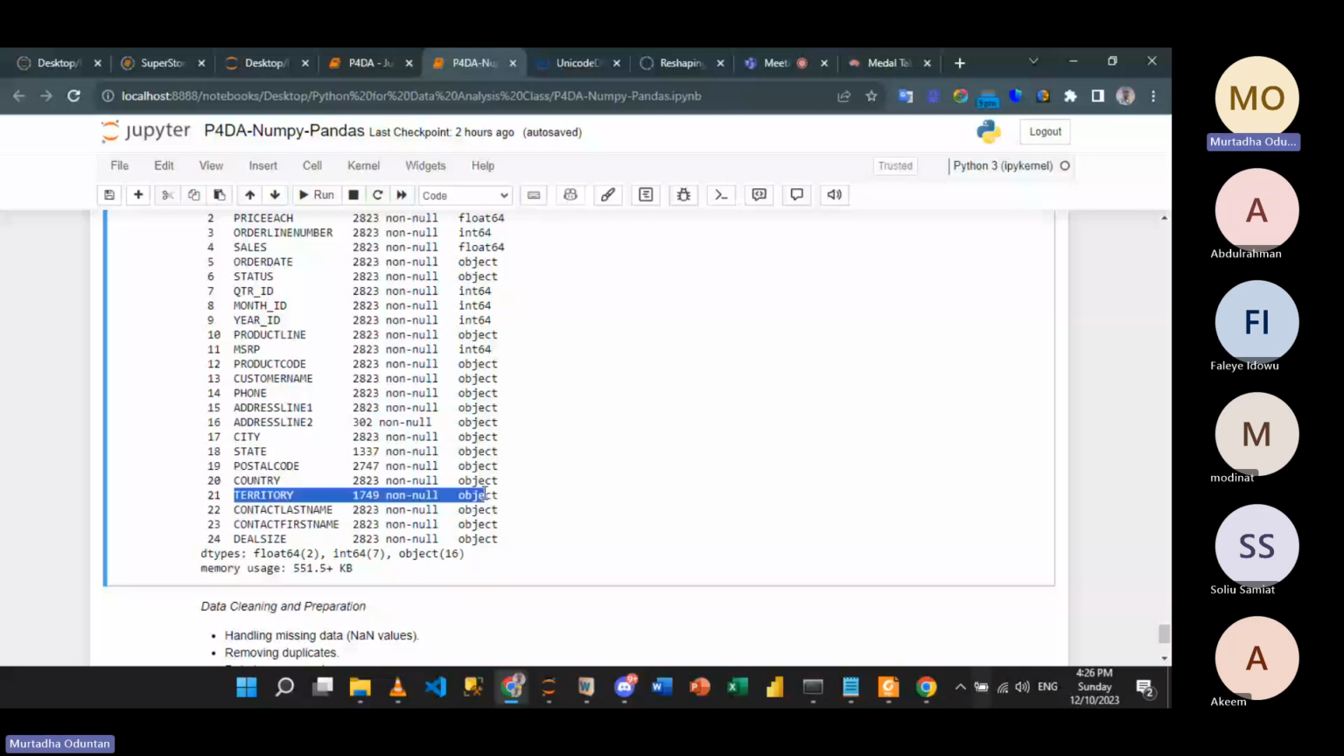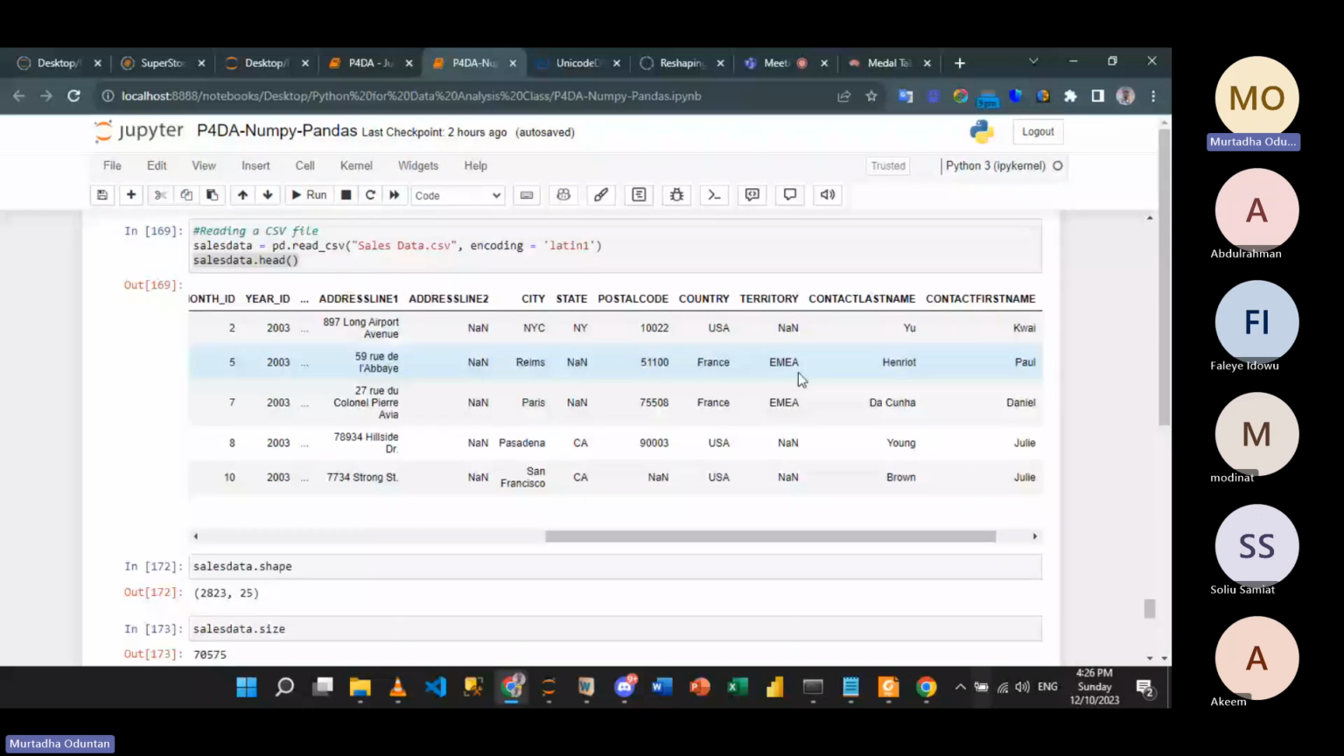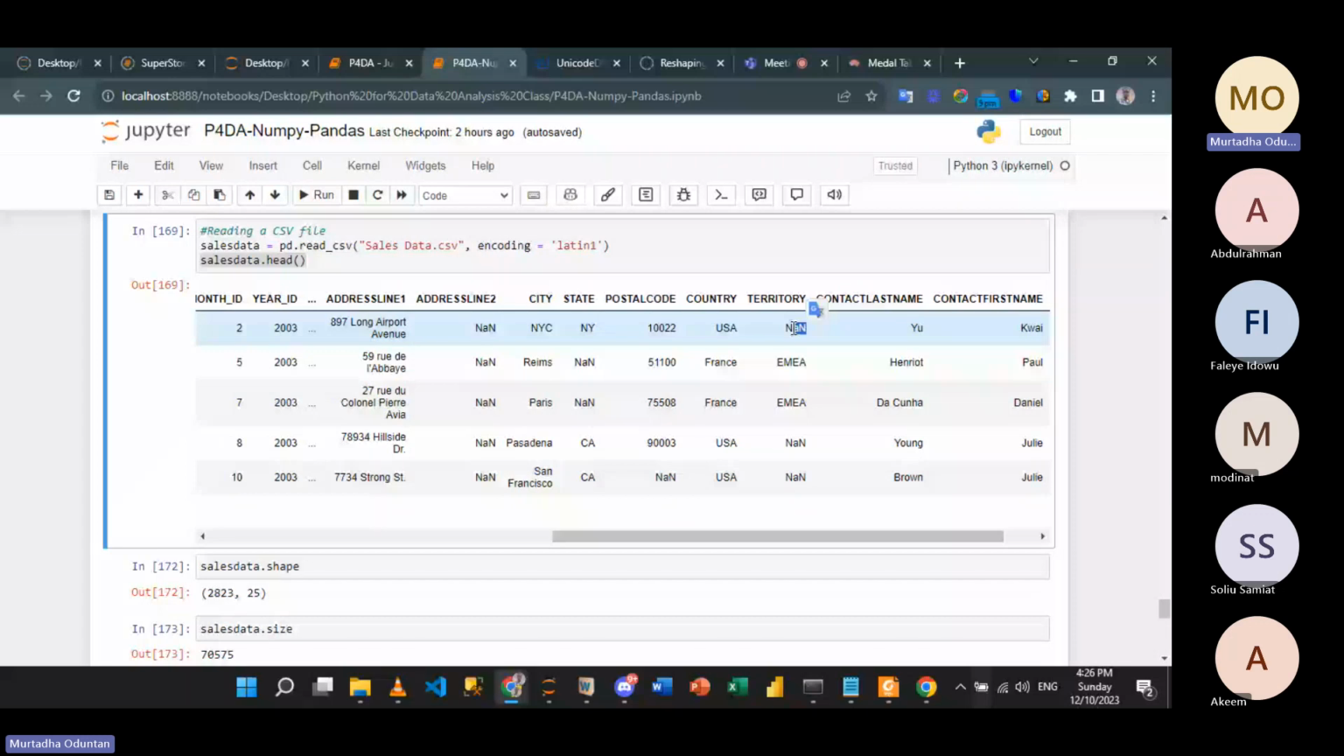Also, another way to handle missing data is to replace the value with what it was at the top. So for instance, let me go to territory. Okay, so territory, for instance, for USA is none. It is empty here, right? Same thing here, it is empty. Same thing here, it is empty.